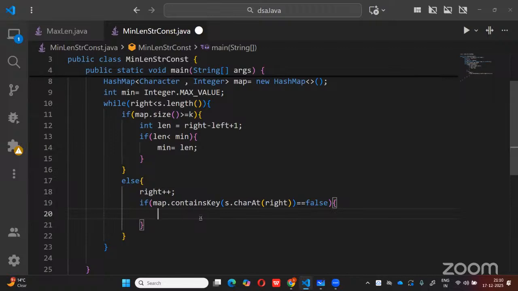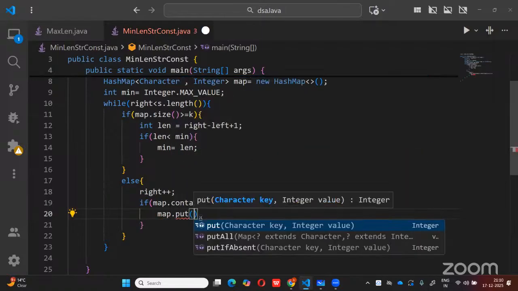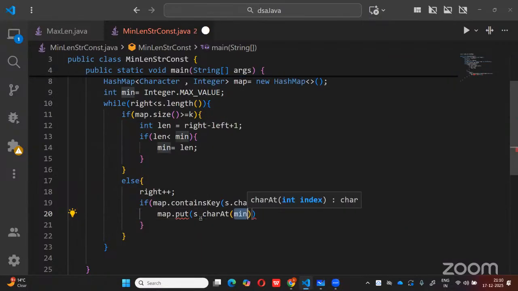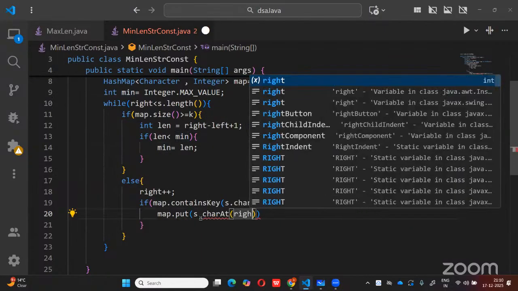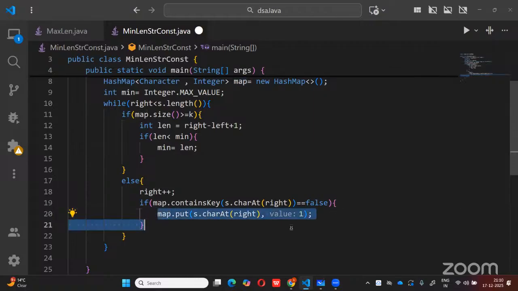If this is the case, if the map is not having this character, then you have to put it there. So map dot put. So this is how you put an entry inside a map, right? So map dot put. So what is this character? The character is the same character, that is s dot char at this right index. So you have to put this character with the frequency value of 1. Right? So you're saying that this particular character is not there, so we have to put this into the map.